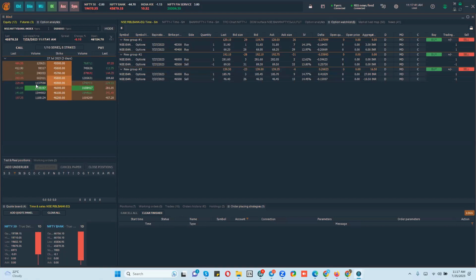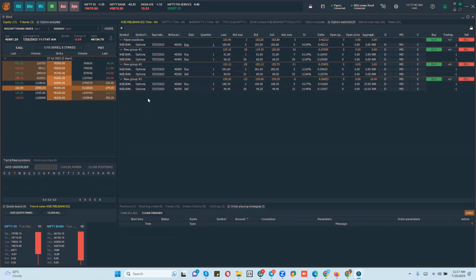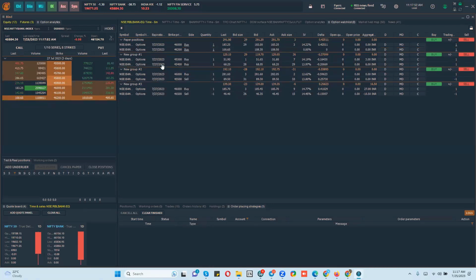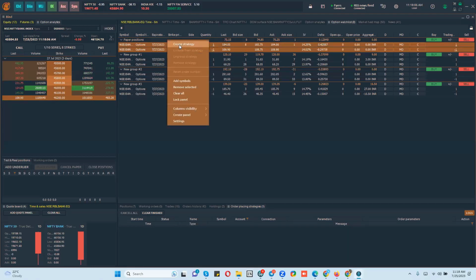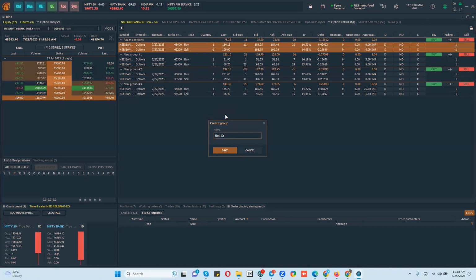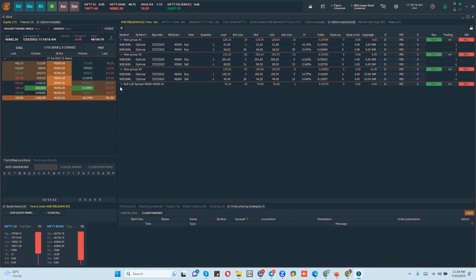Maybe I'll buy the 46,000 call. So I drag the 46,000 call here and sell the 46,200 strike. I want to create a bull call spread here, so I make this side sell. I'm making 46,000 as buy and 46,200 as sell, and then save this as a strategy: bull call spread 46,000-46,200. I save this. Now the strategy is saved under this particular spread.